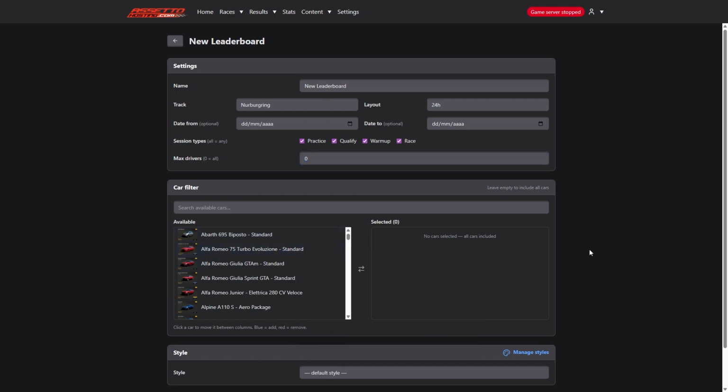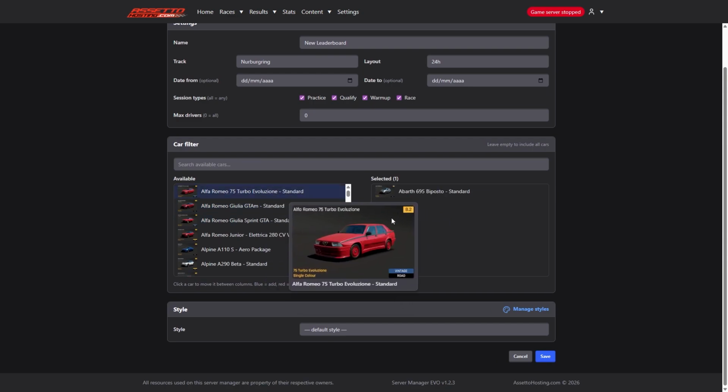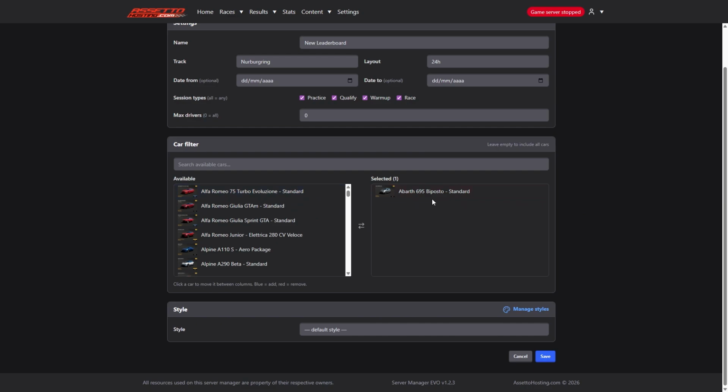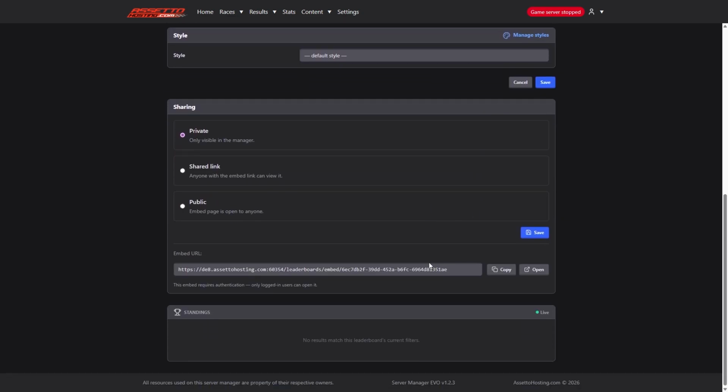Then I can filter by car, let's say only the Fiat Abarth. You put it on the right, and this means the leaderboard will only display laps made with this car. And then if we click save, we have some extra options. We can make this leaderboard only for us, or we can make it public with a link to share, for example, on our web page or in Discord.